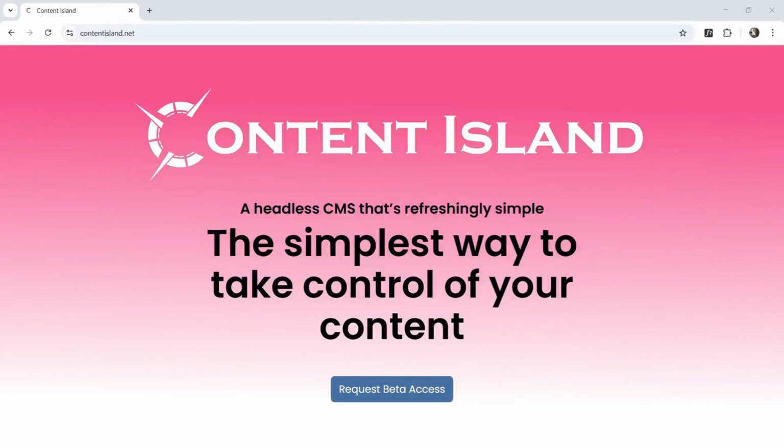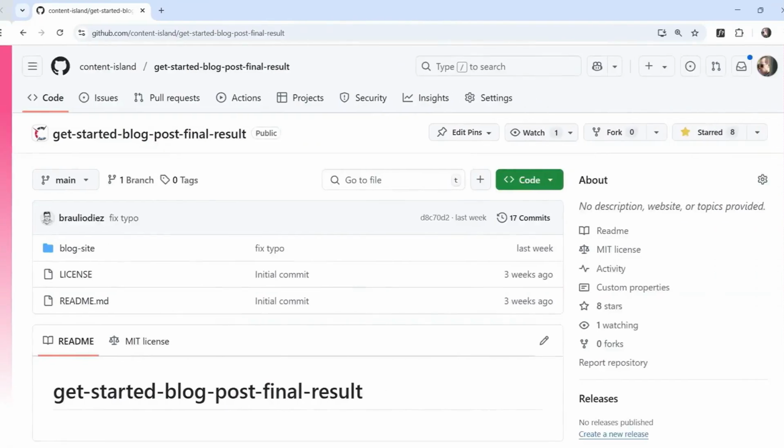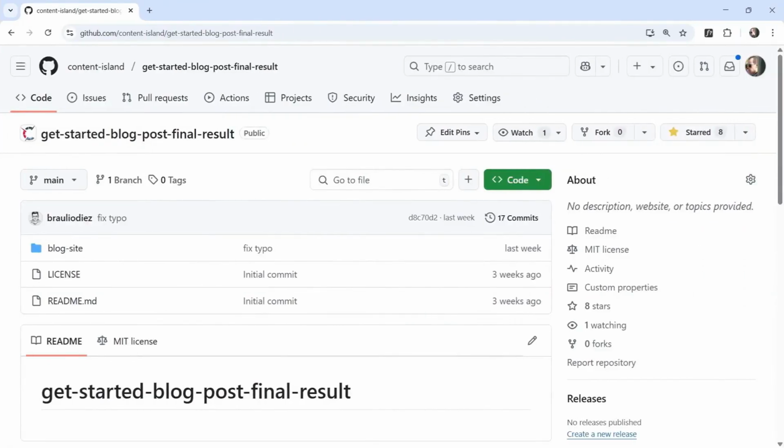GitHub Pages is a web hosting service that GitHub offers to users of its repositories. Additionally, this service is free for public repositories, making it an excellent option for hosting projects. In this example, we are going to see how to deploy the Get Started Astro project from Content Island on GitHub Pages. The first thing we need to deploy this project is a GitHub repository.